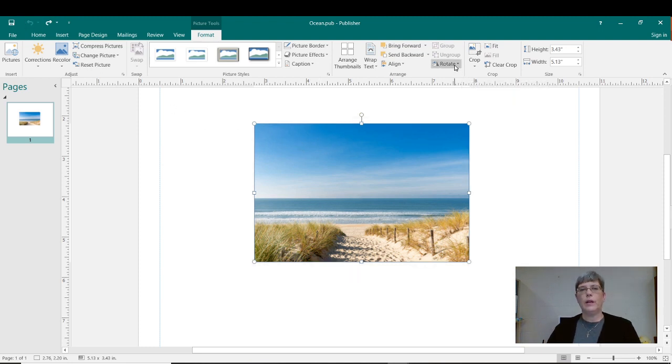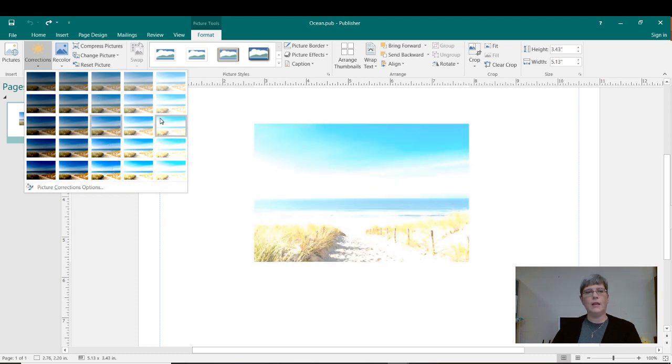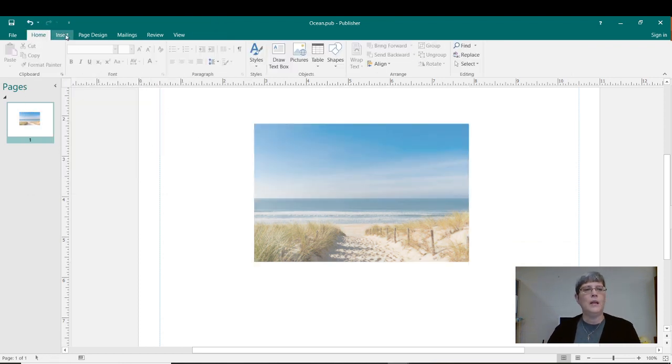Like I said before, you can rotate it. You can correct the shading of it. Let's say it's a little too bright. There's a sun glare. You can change how dark it is. Sometimes you want your image to be more faded or muted so that you can put a text box over it. Let me show you what I mean.